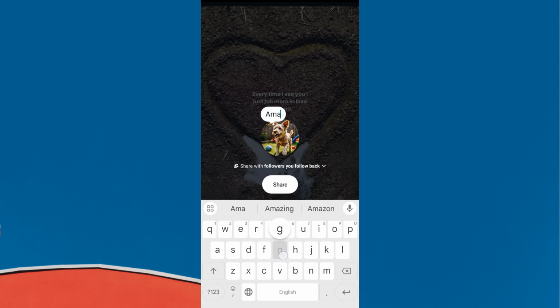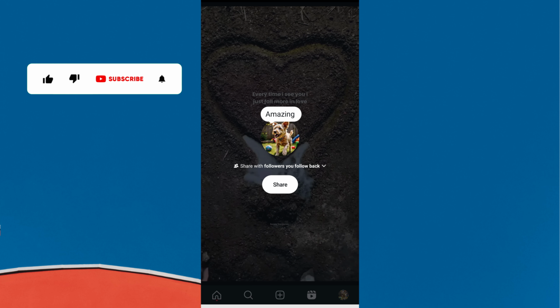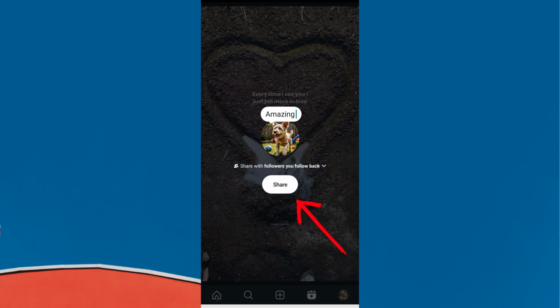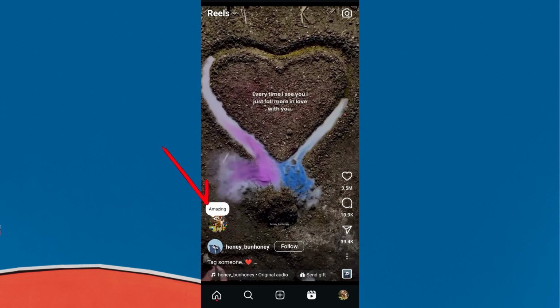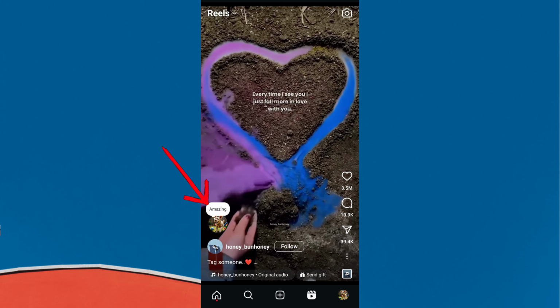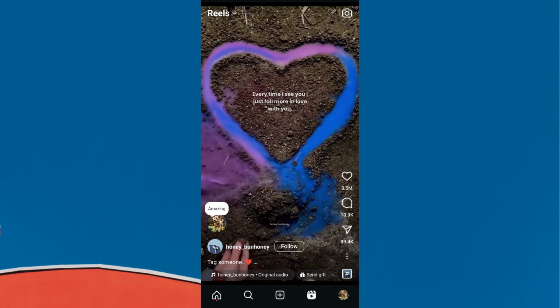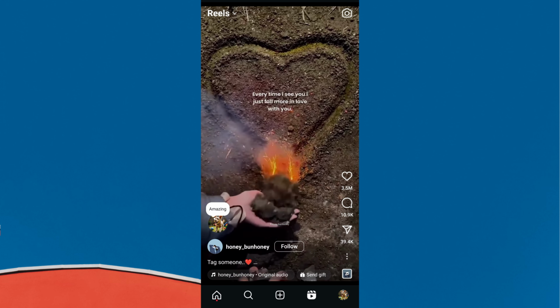Type your note message in the box and select who can see your note below the text box. You can choose either followers you follow back or close friends. Lastly, tap the share button at the bottom of the notes. Once you share, your friends and close friends will see your note on someone's or your Reel video, and it disappears automatically after 3 days.